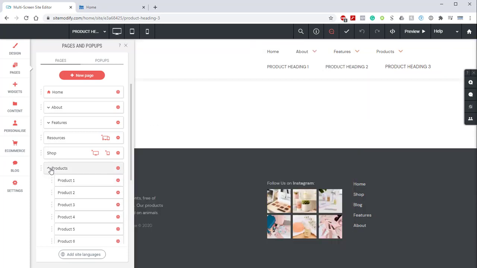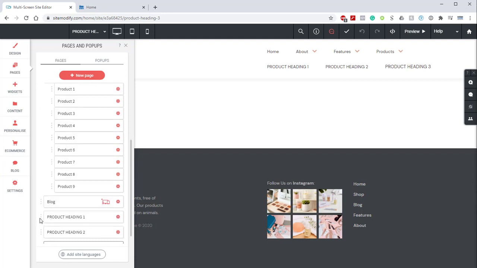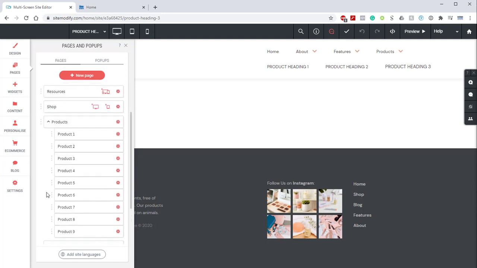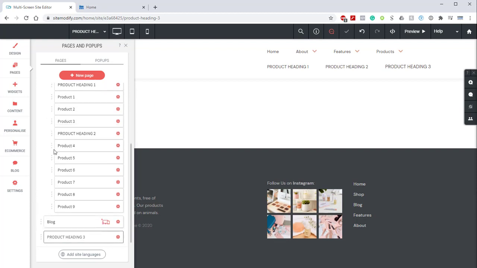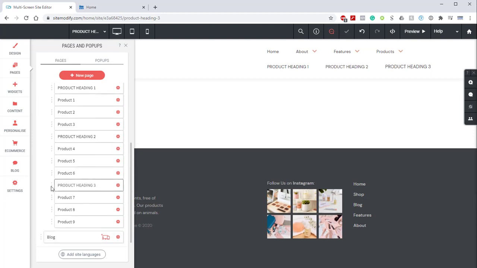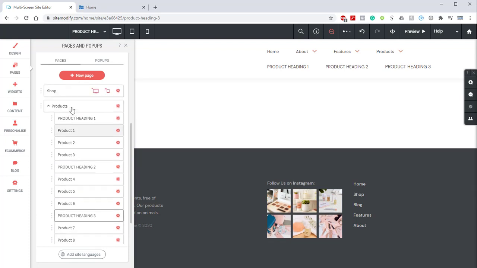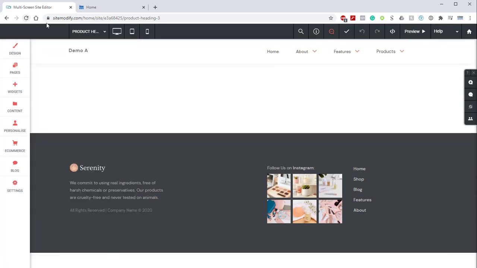Alright, so let's go ahead and expand the products page, and we can take product heading 1 and put this right at the very top of the products page. And then we can take product heading 2 and drop this between products 3 and 4. And then we can take product heading 3 and drop that between products 6 and 7. Okay, now we need to create a menu item override for all 3 of these pages. However, first let's give the builder a quick refresh since we did some adjustments in the pages panel. Okay, perfect. There we go.